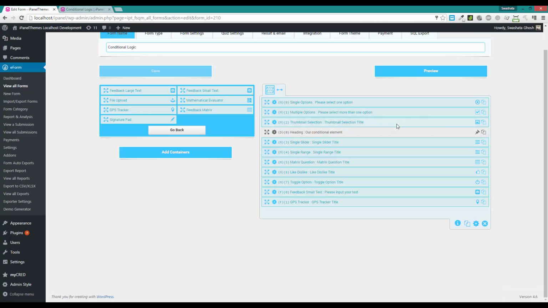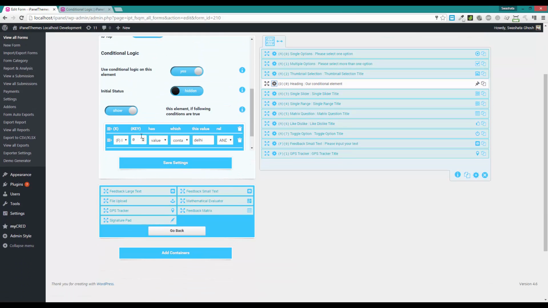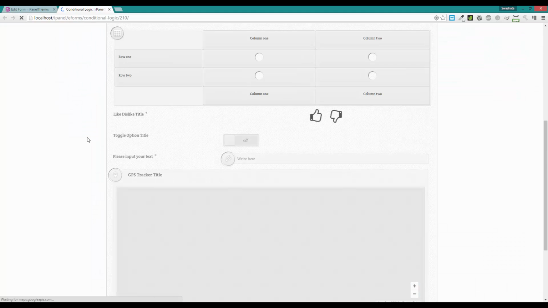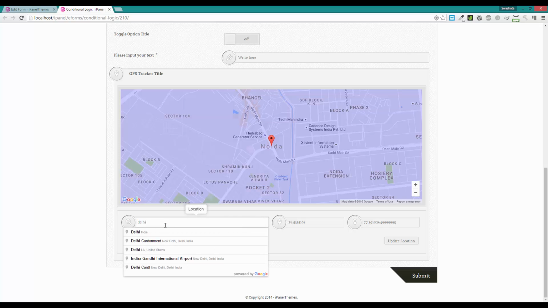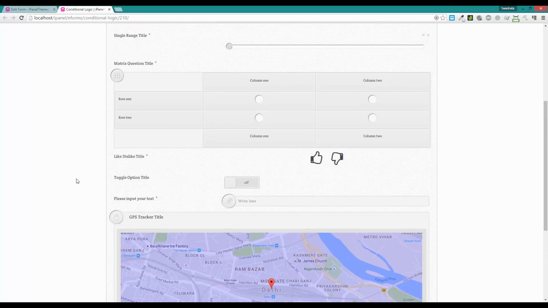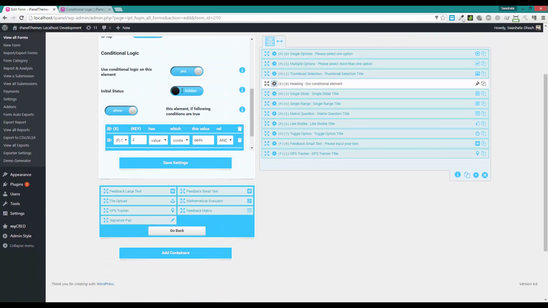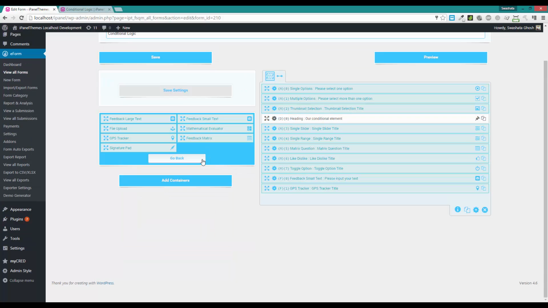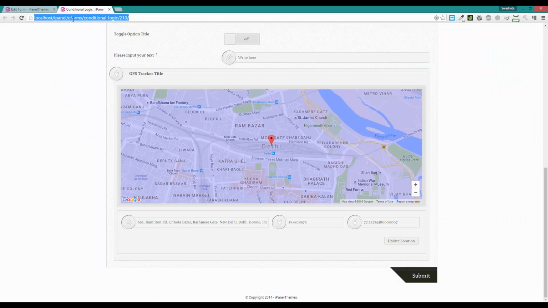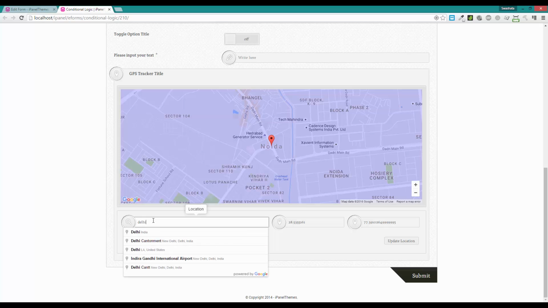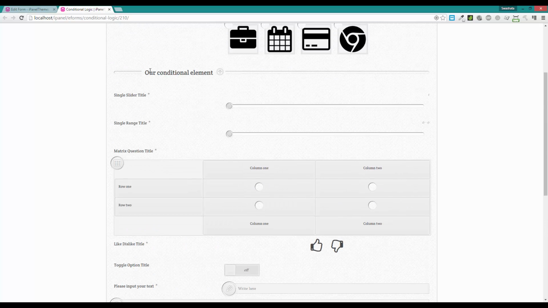I'm sorry, I didn't set the key properly. It should be 1. So I'm going to input an address again. Something seems to be off. If F1 has value which contains Delhi. My bad. Refresh the form again. Yes, and now it shows up.